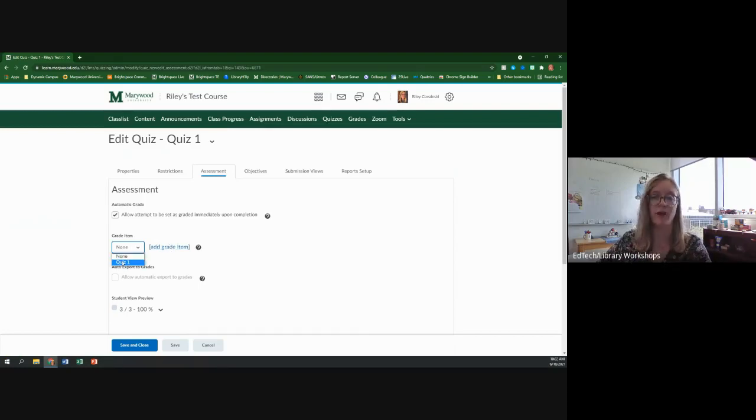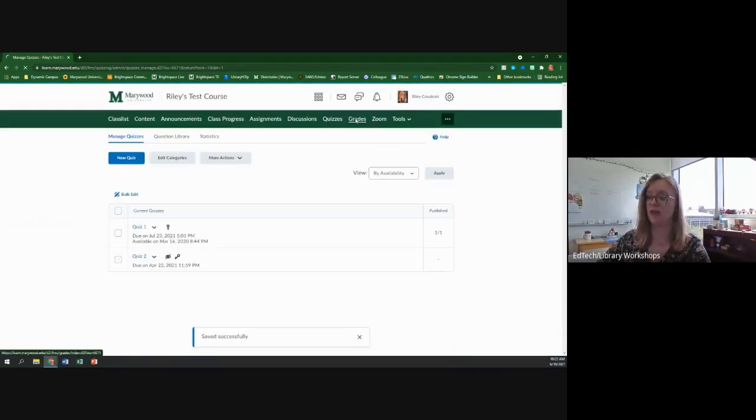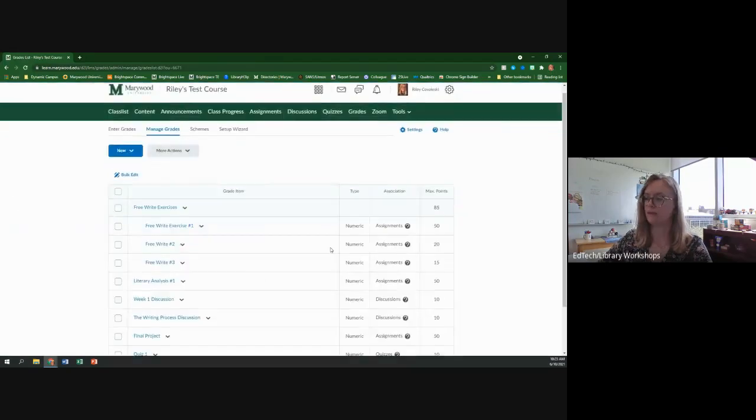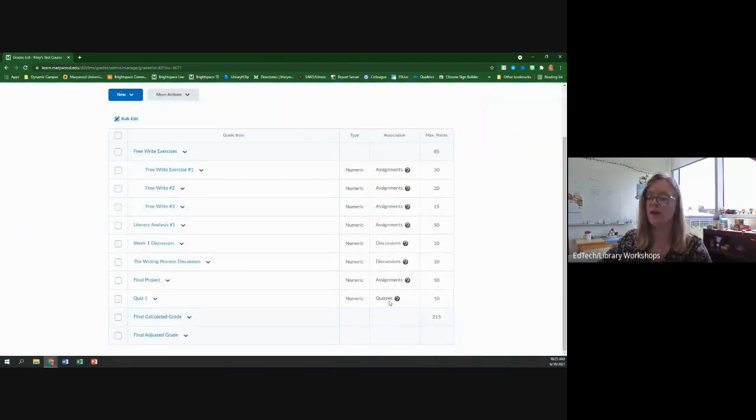But if you want to do it retroactively like I'm doing, you can just click quiz 1, save and close, and then I come back to grades and it should be in my gradebook. If I come down to manage grades one more time, it's now associated in quizzes, and whatever grade they get in quizzes will come right over to the gradebook. So if you're wondering why things aren't transferring over, this might be it.